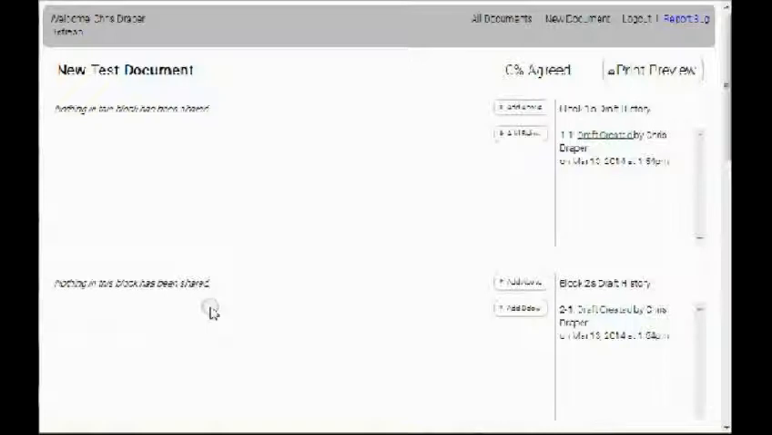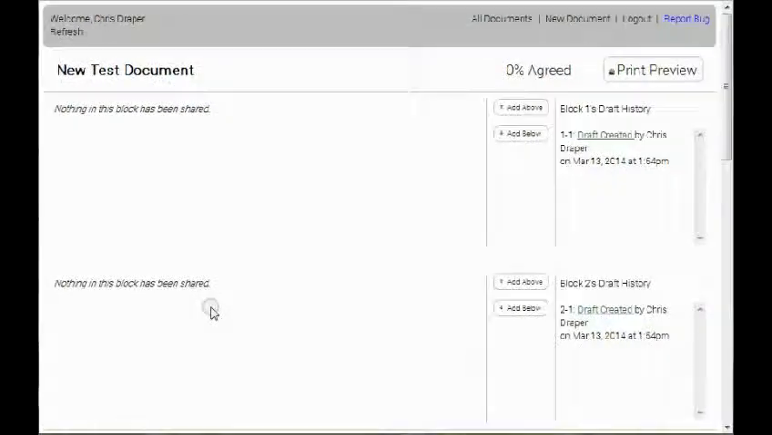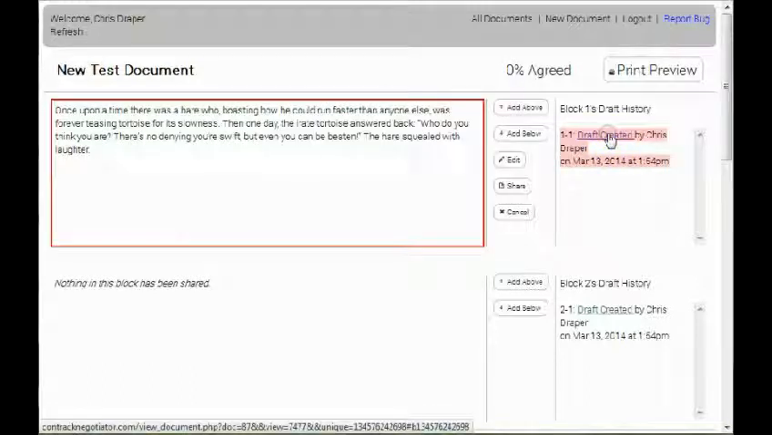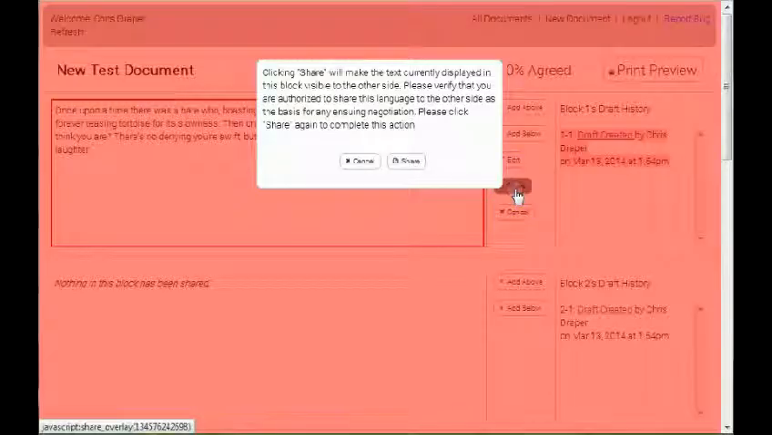Contract uses a two-step draft and share process. When text is initially added into a contract, it is not visible to the other side. After drafting text, if an individual has share permission, they must select the draft and then click Share. The other party will only see the text for that block if it has been shared to the other party.